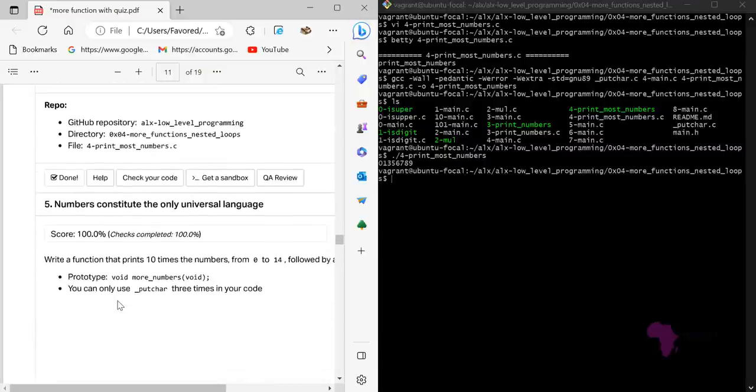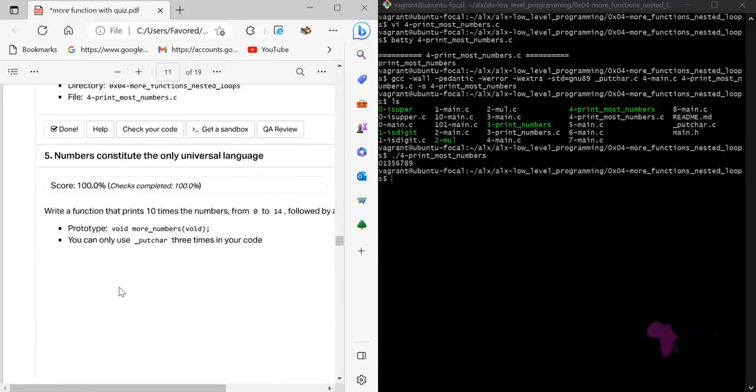So let's go next. That's number 5. Write a function that prints 10 times the numbers from 0 to 14 followed by a new line. So the prototype is void print more numbers. You can only use putchar 3 times in your code. So it will print 0, 1, 2, 3, 4, 5, 6, 7, 8, 9, 10, 11, 12, 13, 14. How many times? 10 times.